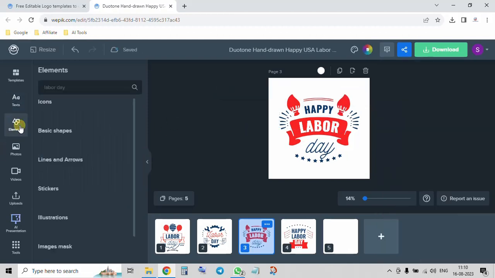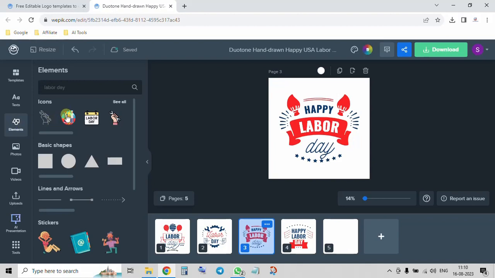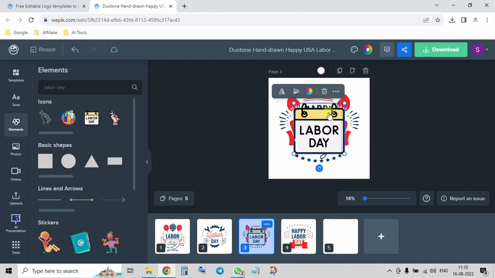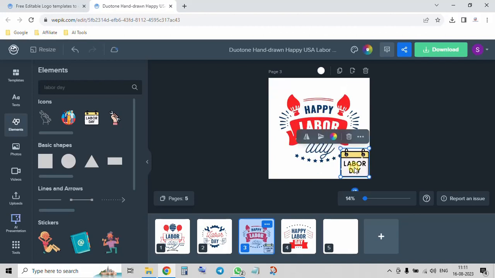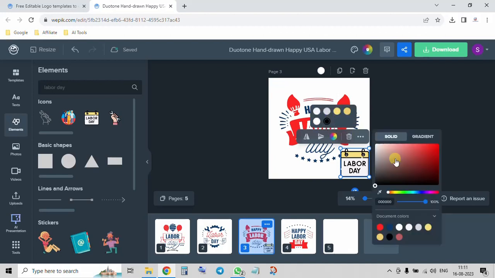And then the elements, if you need to add any elements, like you want to add some icon over here, Labor Day, just select it, add it, resize it. And again over here, you can use it. I think it's added twice. I'll remove one. So again, you can use the tool to match the color theme over here. Color is black, and here it is.